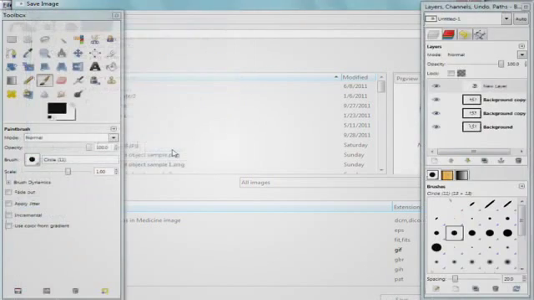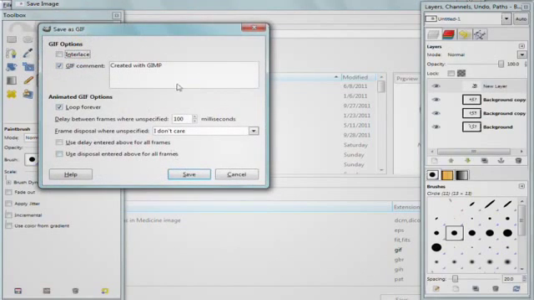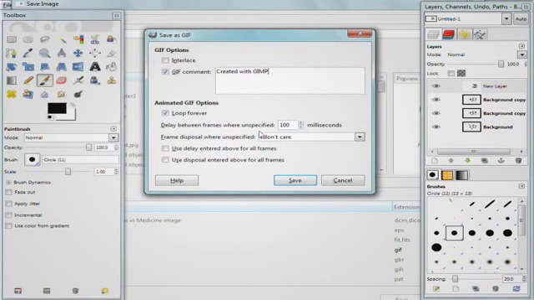Let's go ahead and hit export. Alright, and there we go. As you can see, we have some simple options here. You can change up the comment, which right now just says created with Gimp. You can change this later, but I'm going to leave it be for now. Loop forever: you can make it keep looping over and over, or you can uncheck that to make it go just once, I believe.